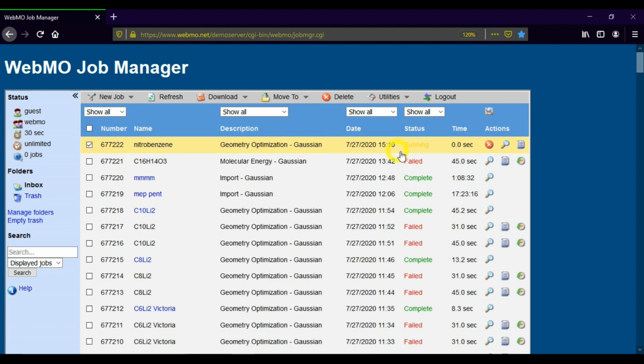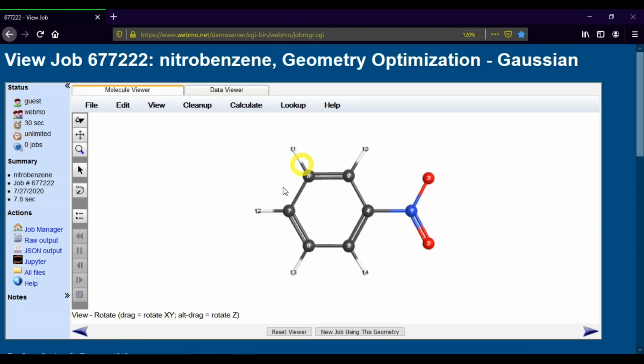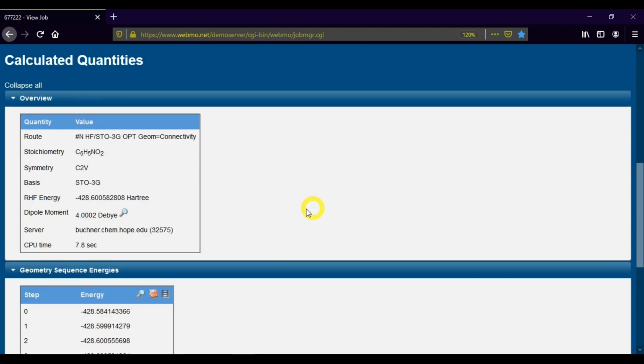Now our calculation is running, and this is our job, geometry optimization in Gaussian. Okay, now it's complete, and open this. You can see this is the stable geometry of the molecule, and the symmetry of the molecule is C2V. The basis set we used for this calculation is STO-3G, that is Slater type orbital with 3 Gaussians, and you can see the energy of the molecule is over here.